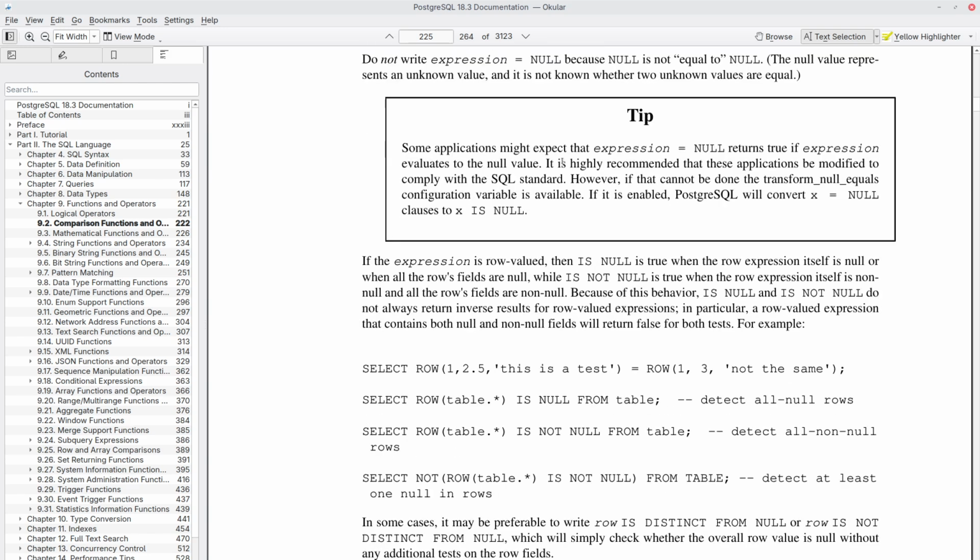Some applications might expect that expression = NULL is true if expression evaluates to the null value. It is highly recommended that these applications be modified to comply with the SQL standard. However, if that cannot be done, the transform_null_equals configuration variable is available. If it is enabled, PostgreSQL will convert x = NULL clauses to x IS NULL.